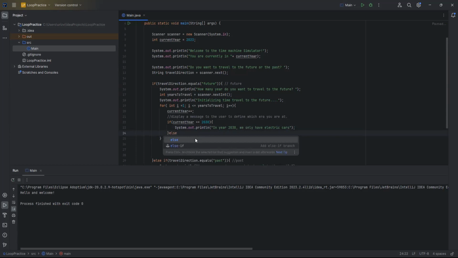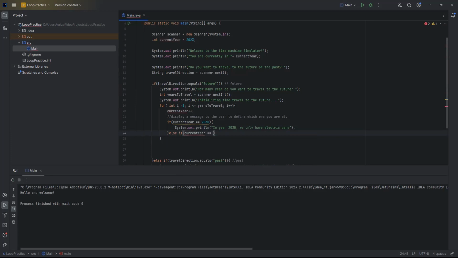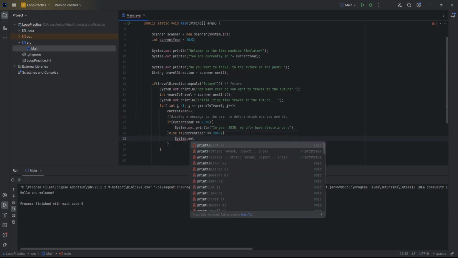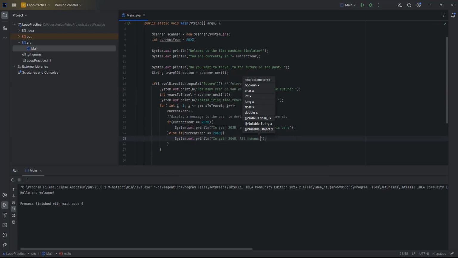Then we can do else if current year equals 2040. Then we can do System.out.println, "In year 2040, all humans are robots," something like this, right? And then you can make up 50, then 60 if you wanted to. You can keep going, but we'll just keep it at this right now, all right?